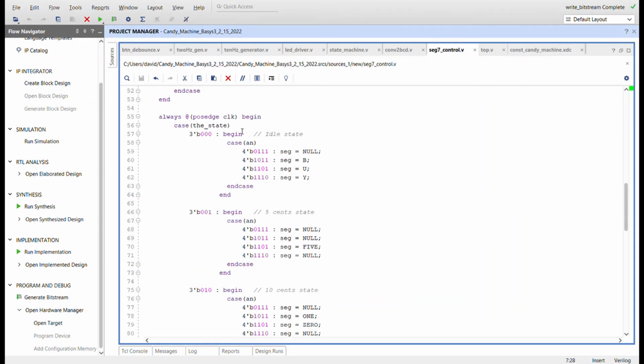And then down here is where I set up the logic for the segments. So we have always at the clock in the case of the state coming in. If we're in the idle state, in the case of the anode, if this anode is on with a 0, it'll be null. And then this anode will be a B, this anode will be a U, and this anode will be a Y as it cycles through. So in the idle state, it's just going to have the word BUY for buy.